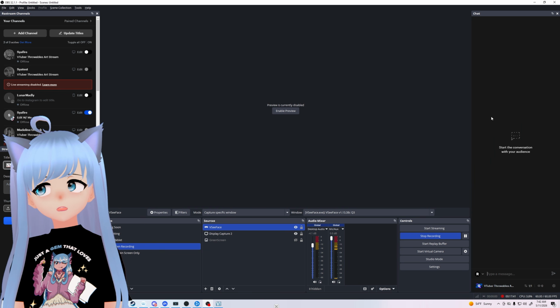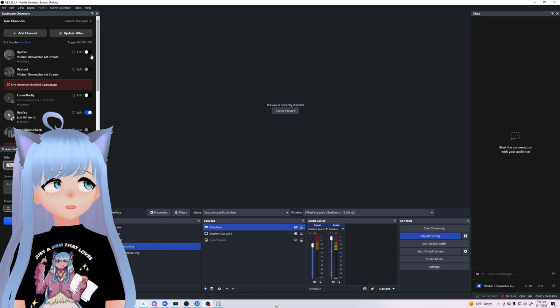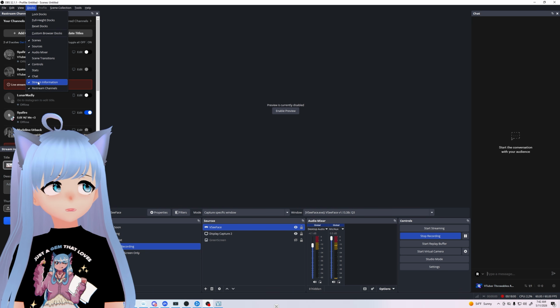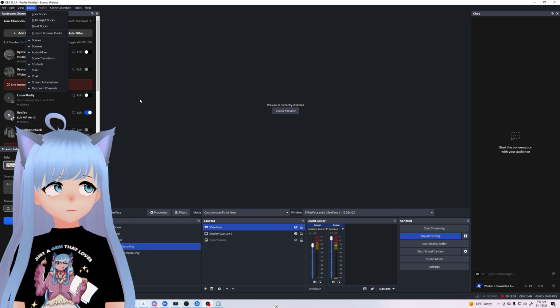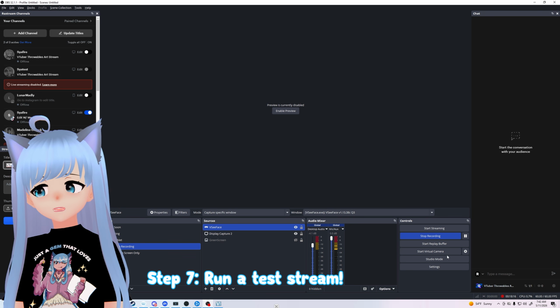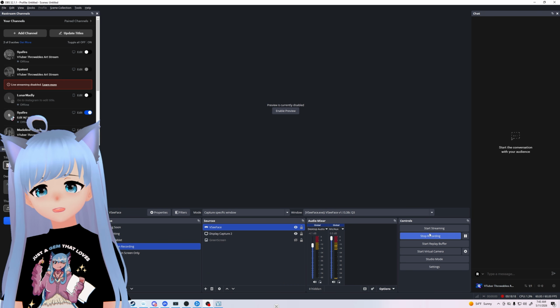And here's the chat, which is where you'll see everyone chatting. If you need these docs up, go to docs, and you can find them here. So here's chat, Restream channel, stream information. Those three are gonna be the key ones, and you just go ahead and click on that. And now it's time to start streaming. So we'll do a little test stream. We'll see if any of the gems show up.